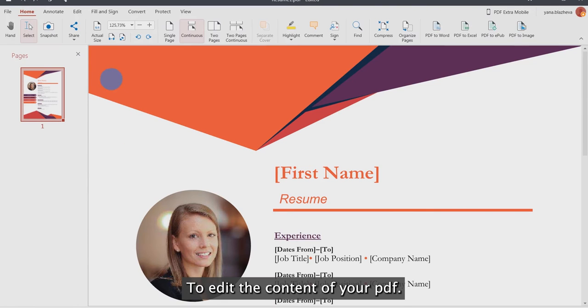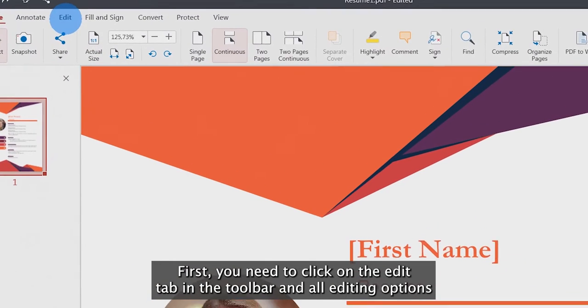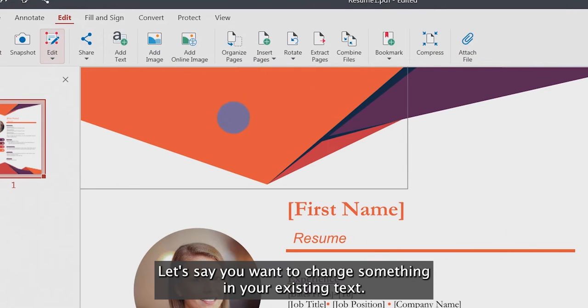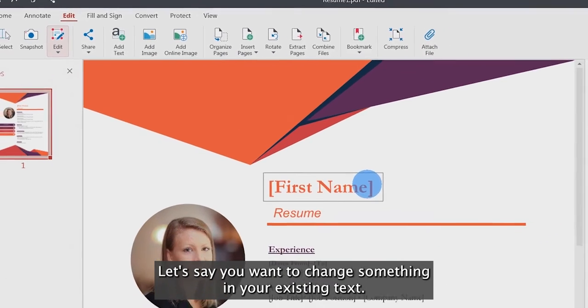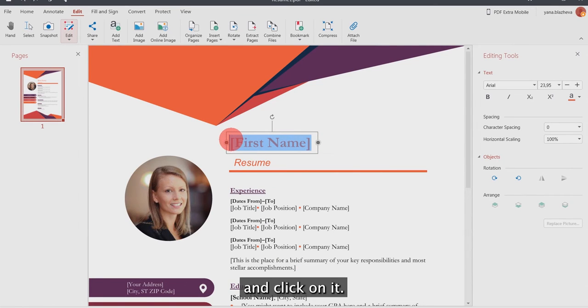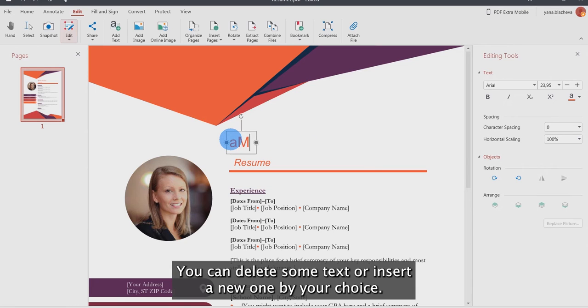To edit the content of your PDF, first you need to click on the Edit tab in the toolbar and all editing options will appear below. Let's say you want to change something in your existing text. Go over the text you want to change, place the cursor and click on it. You can delete some text or insert new one by your choice.